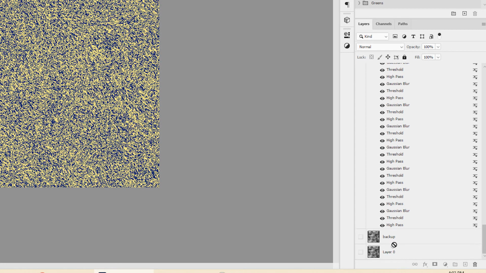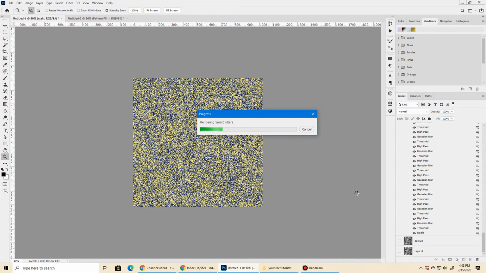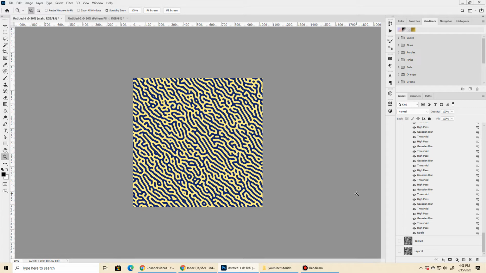You'll see that the ripple filter has been stacked at the top of this smart filters. Click the ripple filter and drag it all the way to the bottom and place it below the high pass. Just as you release it, you will see Photoshop is applying all the filters on top of it, and you will see a final result that is different from what we have seen earlier. So this is how you can experiment with different filters. Let's hide ripple for now and experiment with something else.